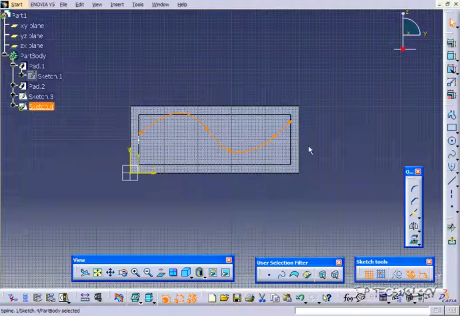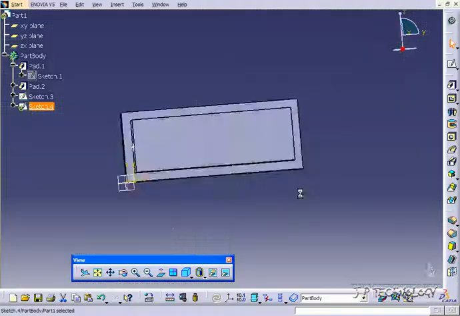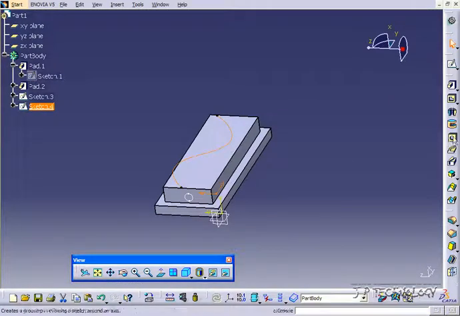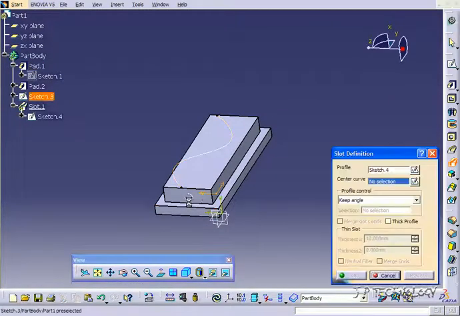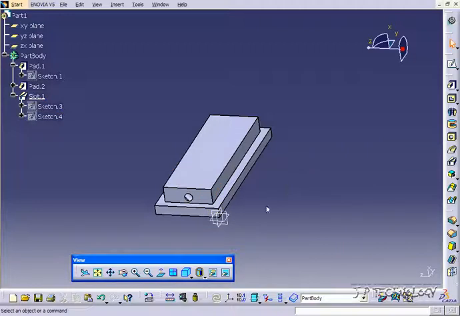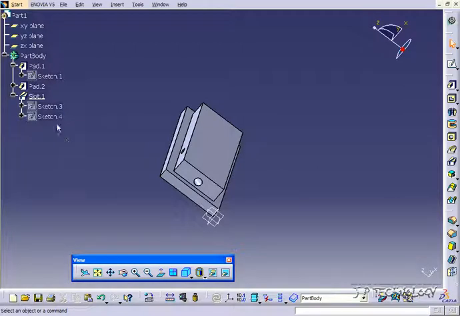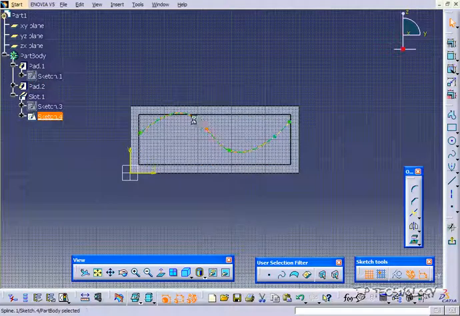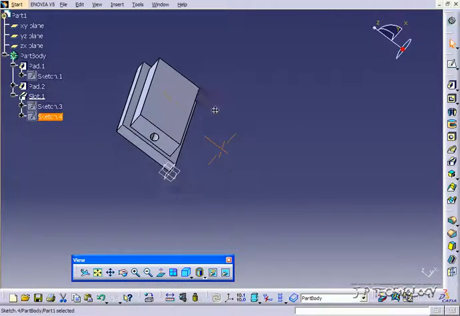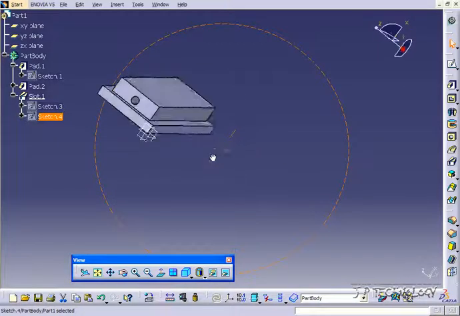So when you're doing this, this can be like tubing or piping that you want something to follow through. Now let's go back, and we'll use the slot feature. The profile is going to be this sketch here, and then the center curve is going to be that profile up there. Click OK, and we've cut the slot through it. Now, if we double click on this, we're going to change this again, and we'll just make it go straight through. Go back up, and now we've cut the slot straight through.